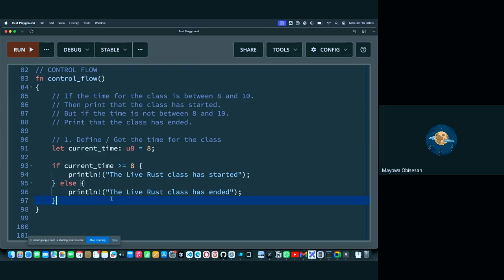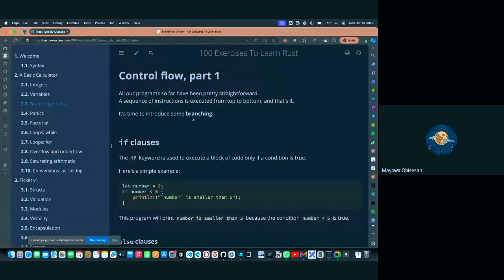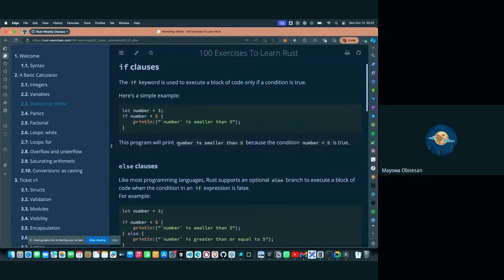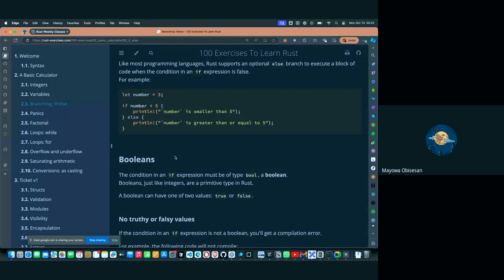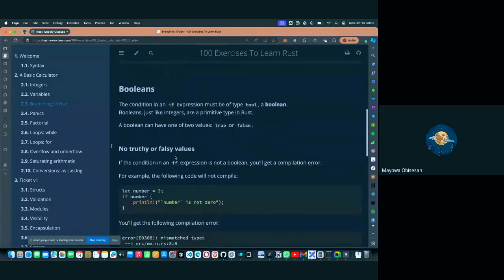And this basically explains what a control flow is. Now let's see if you can get an example from here. Yeah, so we have something similar, but in this case, they are using less than 5, but we are using the real life scenario of the class to explain this.